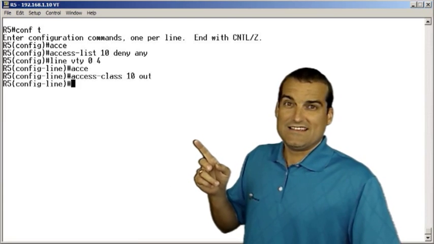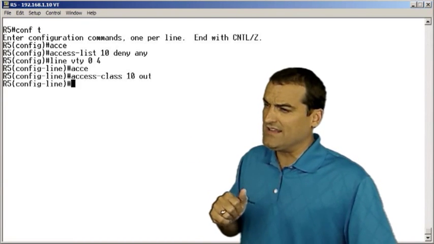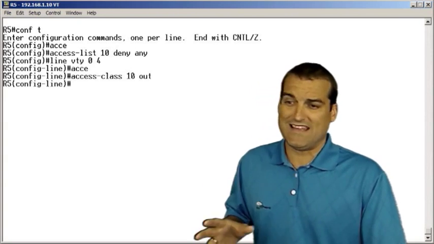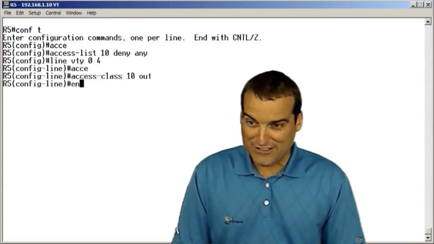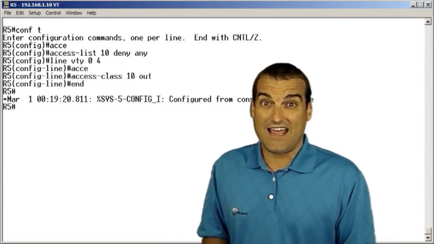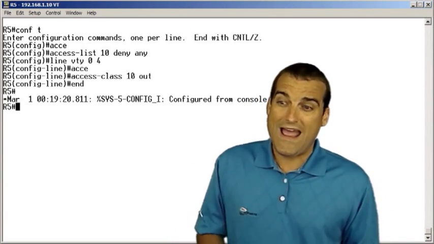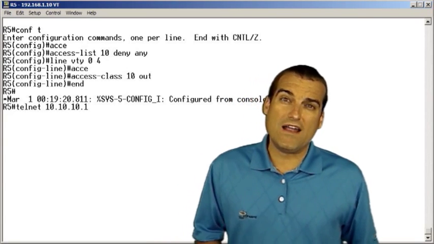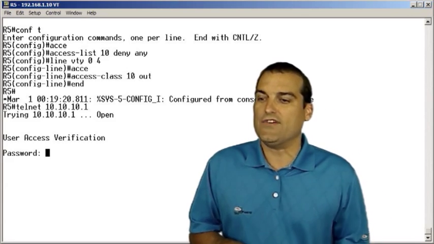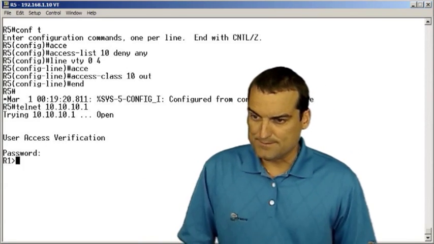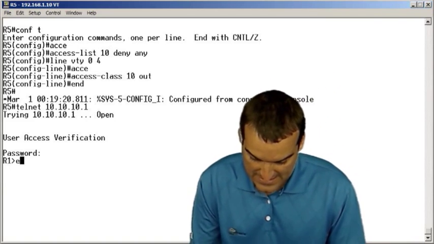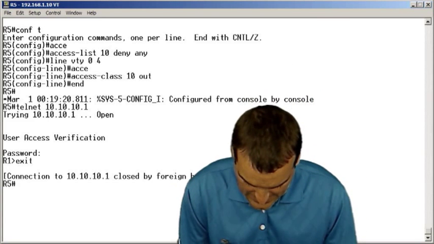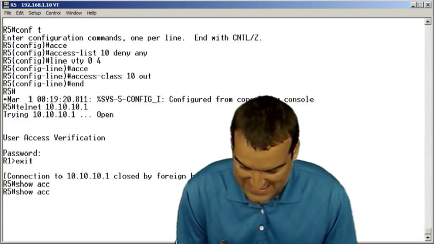I've got my access list, my standard ACL blocking everything. I've got the access-class 10 out command. There is no way that this particular device is going to be able to telnet into R1. No way. They telnet 10.10.10.1, which is the address of our R1 device, and they get right in. Yikes. They exit, they go back to R5, if they're clever here with their troubleshooting, and they do show access-lists.